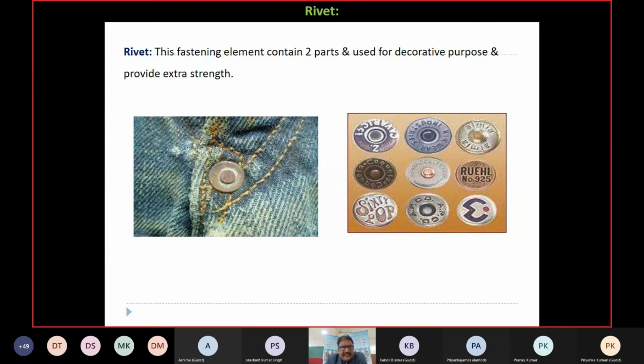Anyway, this is the rivet. This fastening element contains again two parts and is used for decorative purposes and provides extra strength. Here we use this rivet for giving a joint, strength to all these parts, where different types of forces and strains are continuously exerted in this area by the leg, by the movement, by the running. So here there is a very complex joining of different components, so we put rivets to improve the strength of this area.